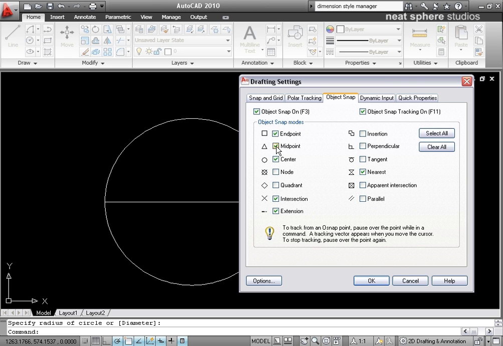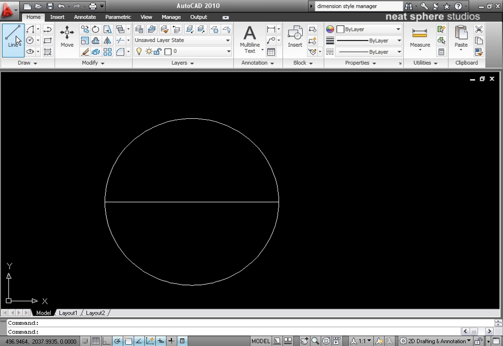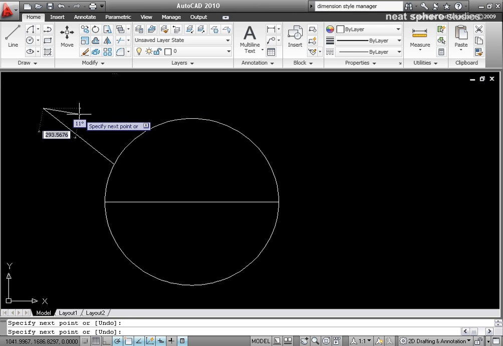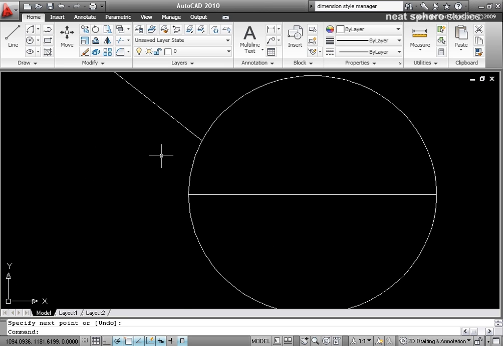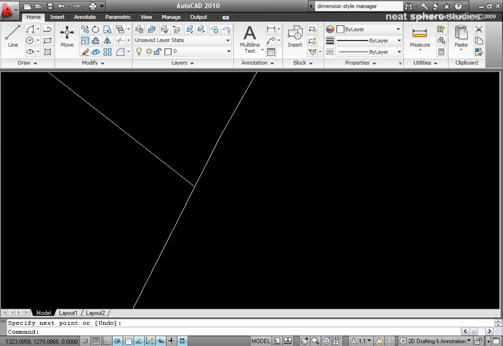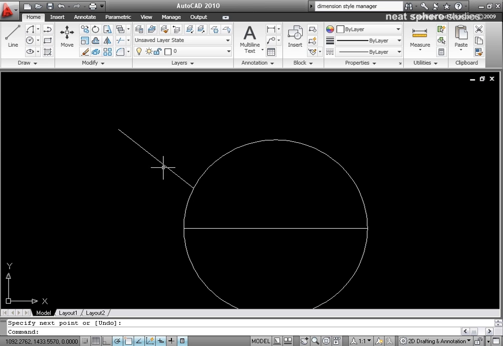So if I take off, say, midpoint and center here, and I click OK, and I want to create a line, I can actually just go, and you can see here we're picking the nearest object, which is that line there, and then we're going to go off from it. It doesn't really matter where I go here, it's really just the indication of how it works. And if I was to zoom in there, you'd be able to see that this line does indeed start from very, very close to that circle.